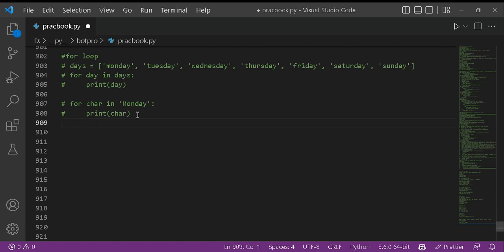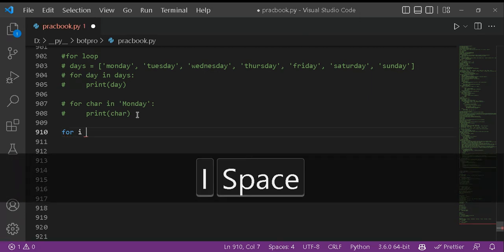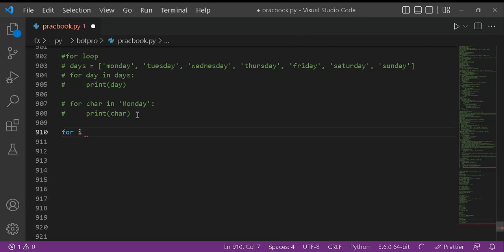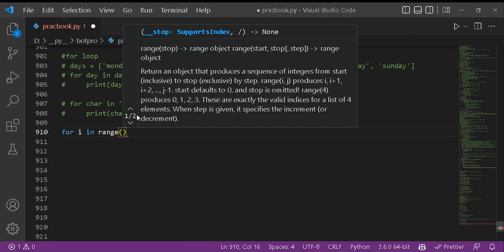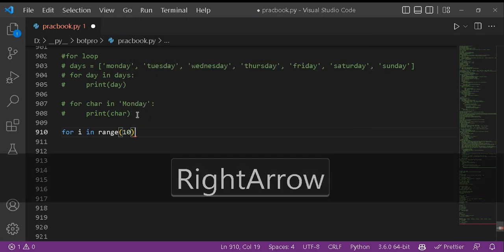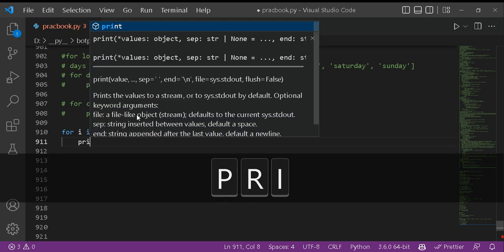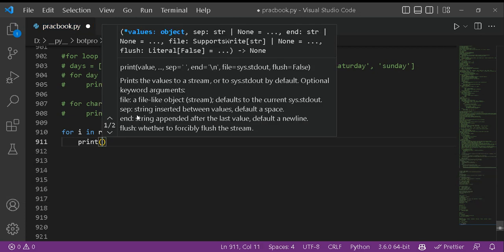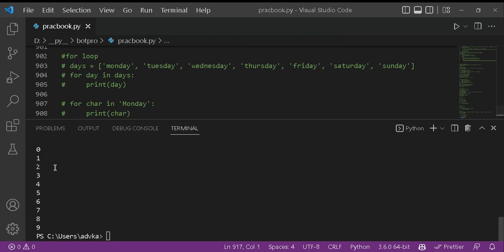This time we will tell you about another function which is used with the for loop, the range function: for i in range. First I will create it, and then we will print i. Come on GitHub Copilot, recommend me something. Okay, I think that is not good, so we have to write it ourselves. So print i, and we will run it.